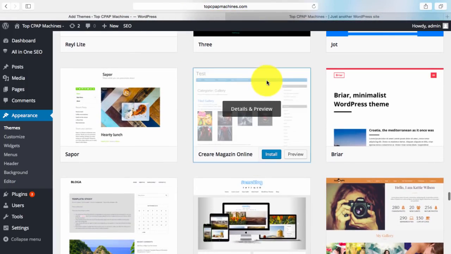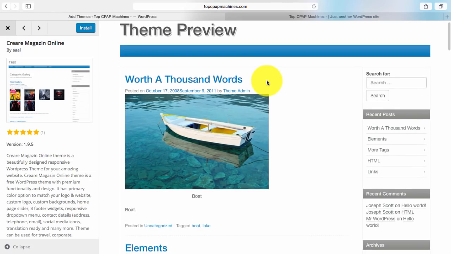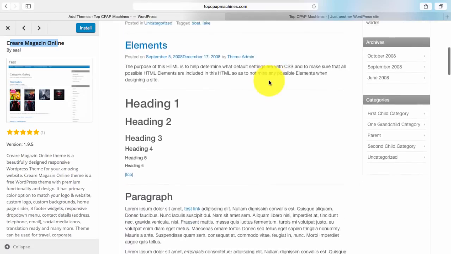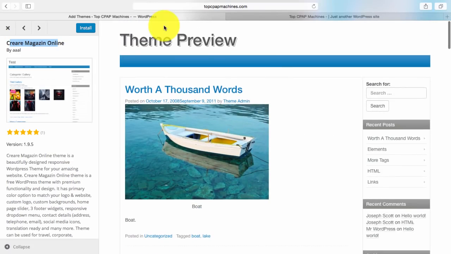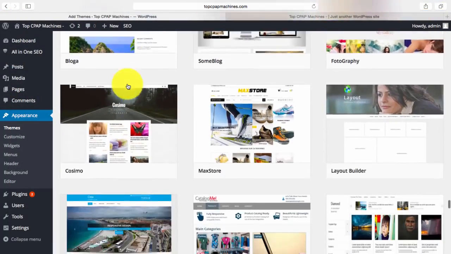Ooh, this looks like a nice one. Let's check this out. Yeah, here we go. This is very nice. I'm just going to highlight this, not going to attempt to say this. Creator magazine online. That is a ridiculous name. But this is a good theme there. It looks nice. Jumps right into the content. You can see this is okay. I don't really like the sidebar here, but this is a decent one. Let's keep going and find some more.